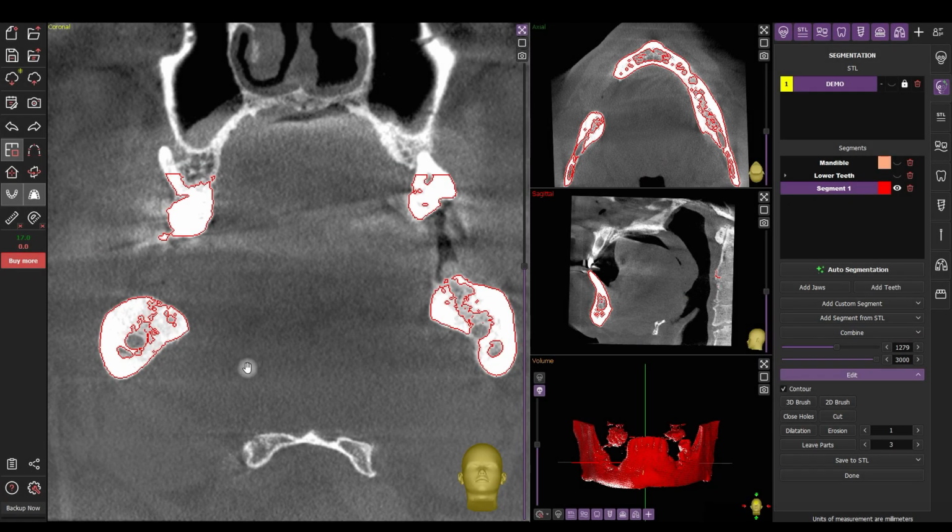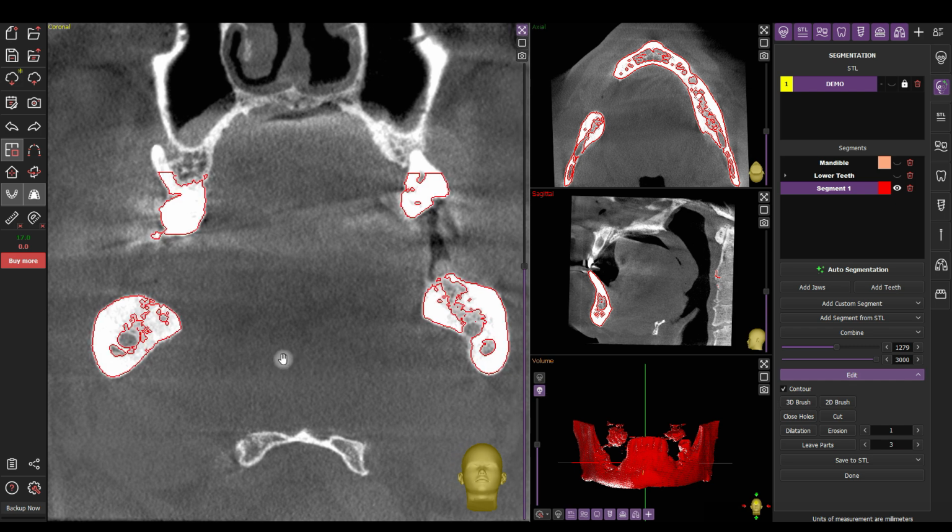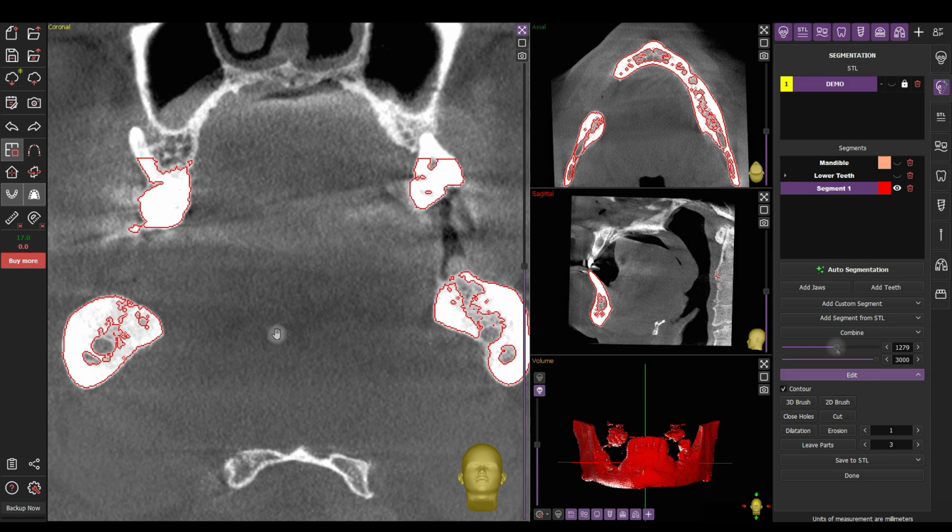2D and 3D brushes. Brushes are tools for localized segment editing. The 3D brush operates in volume, modifying segments' optical density within a specified radius, with results visible in the active slice and neighboring slices.